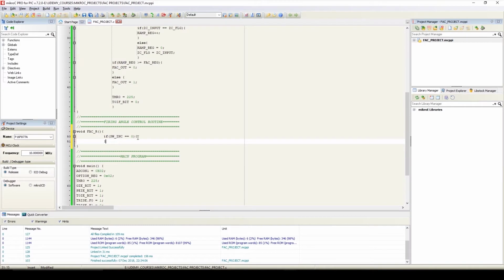If the switch increment is pressed, then our program will come into this if statement, and here we will decrement the value of the fire angle control register to increase the voltage across the load. So we'll write FAC_REG minus minus. It means that we'll decrease the value of fire angle control by 1. This routine will be executed very fast, so we'll not be able to see the varying voltage across the load. So we'll produce a delay here in decrement of this fire angle control register.